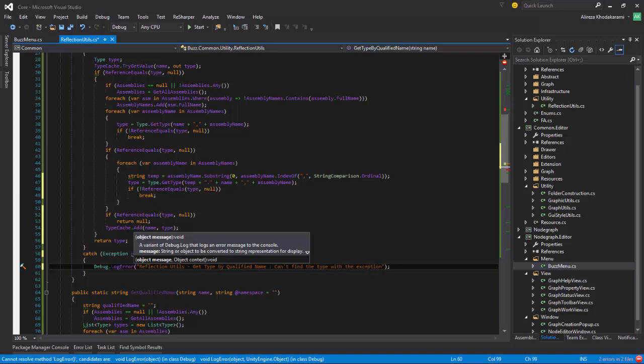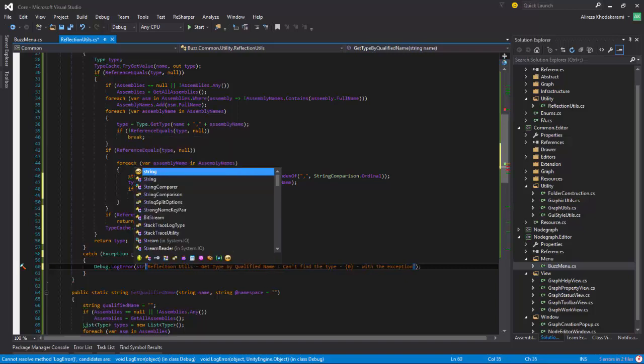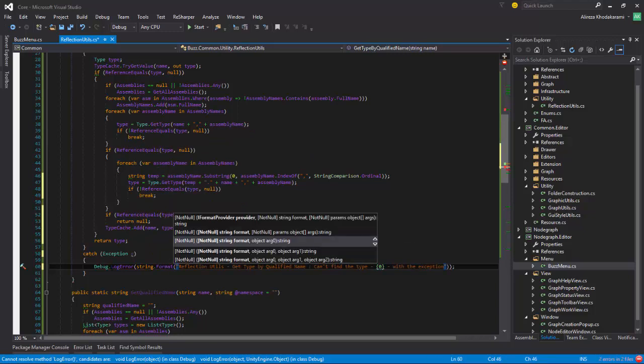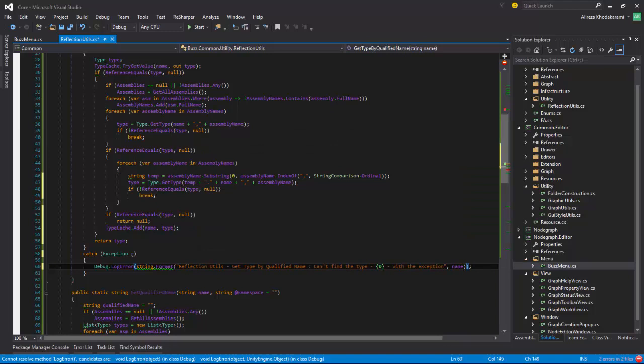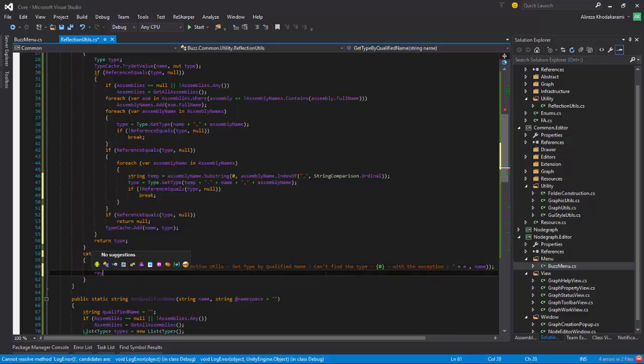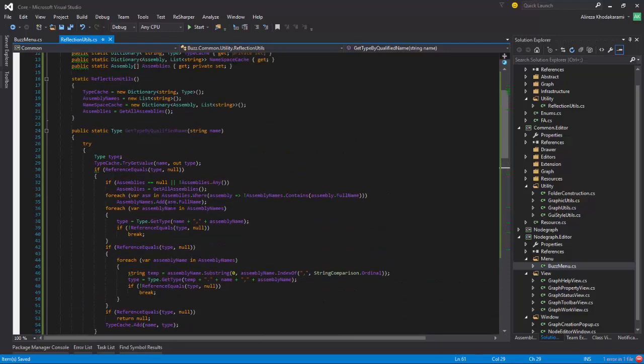And I will put 0 here. So I need to say string.format and comma the name we sent in. Okay? And I will add the exception here, plus E. And then return null. So that's our reflection utils.